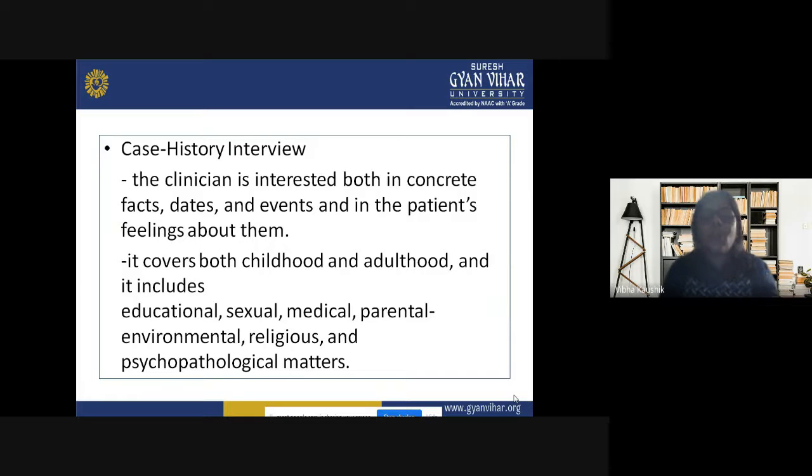Medical history of that particular individual, whether he has any medical issues, whether he has taken any medical consultation or not. Parental environment, what is the specific environment which was given by the parents. Religious, to which religion he belongs, and psychopathological matters.